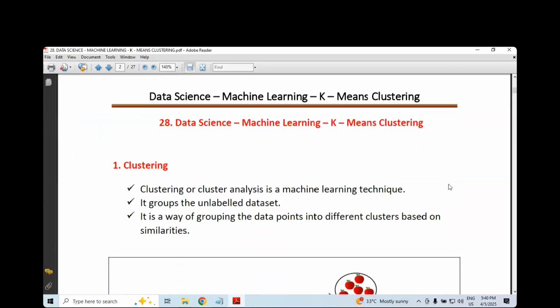Important. This is one of the big topics, more than 20 pages. Clustering, or cluster analysis, is a machine learning technique. It groups the unlabeled data set. Do you remember? There is a labeled data set. Next one will be the unlabeled data set.